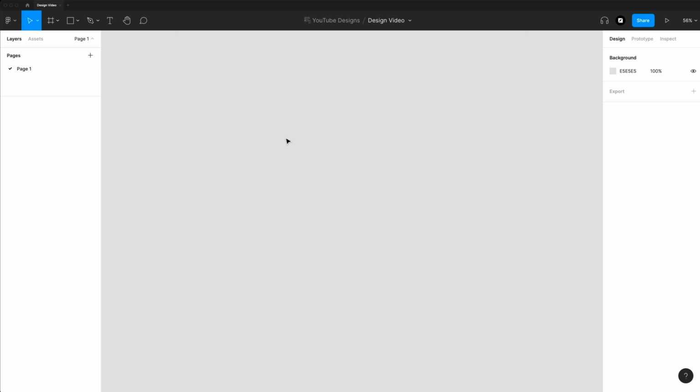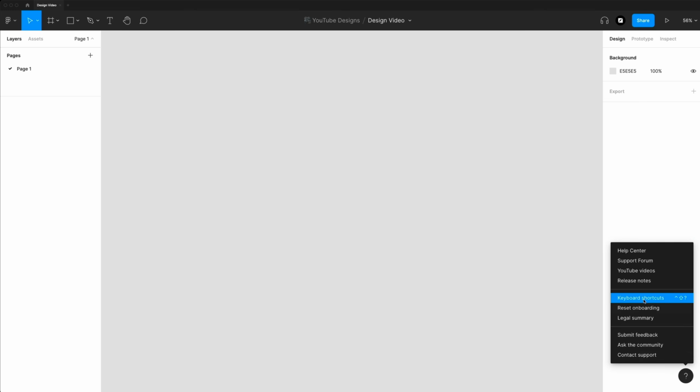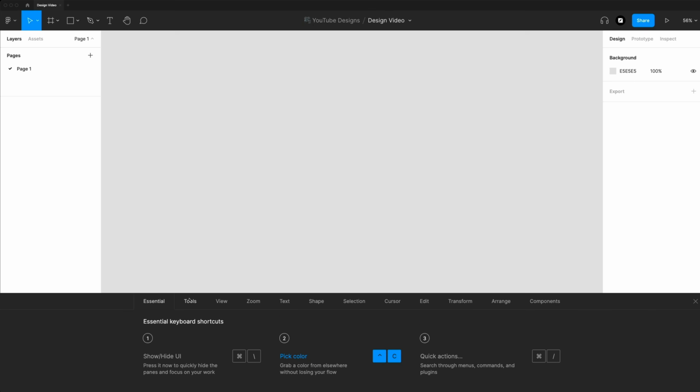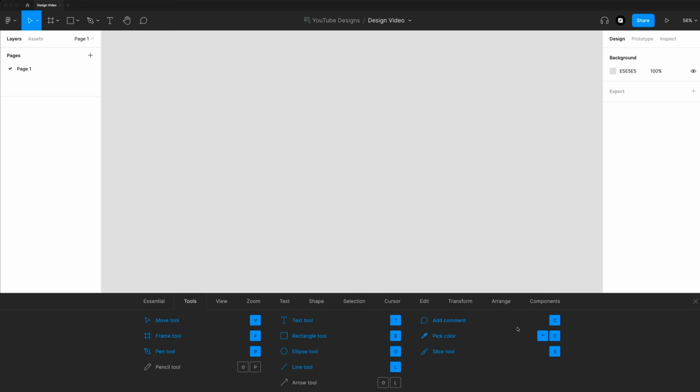And speaking of shortcuts, it can always be a little overwhelming trying to memorize them in a new software. So in the bottom right, they have this question mark icon, and you can go to keyboard shortcuts to pull up this nice panel of all the different shortcuts here in Figma. So you can reference those and learn them as you go. The ones in blue are the ones you've used before. So for example, I've never used the arrow tool shortcut before. Probably never will, to be honest.